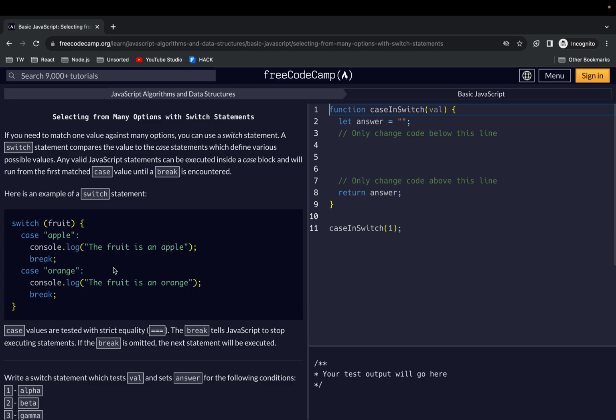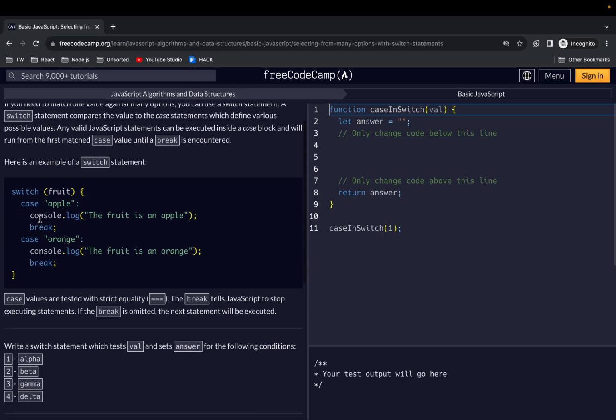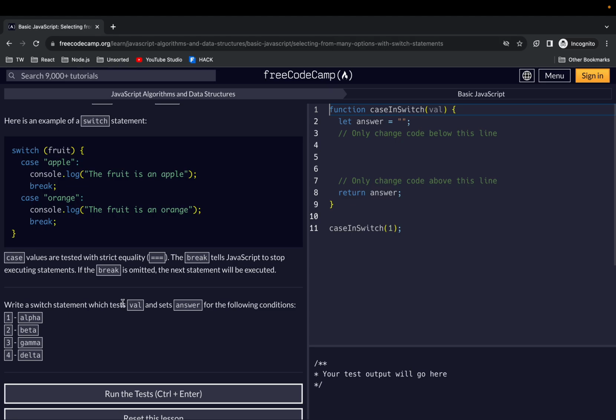Let's continue. All right, selecting from many options with switch statements. Okay, so you can chain many else if statements like we've done previously, or you can use something we call a switch statement. It works similar to how the else if statement works. First, write a switch statement which tests val and sets answer to the following conditions. So first we have our case in switch function, which takes an argument of val, and we've declared let answer to be an empty string.